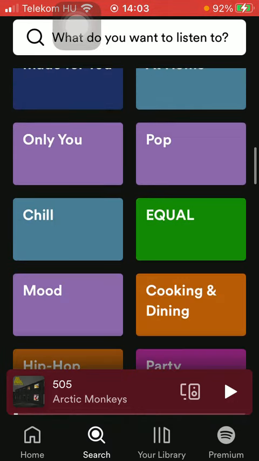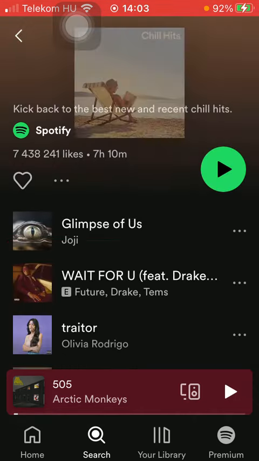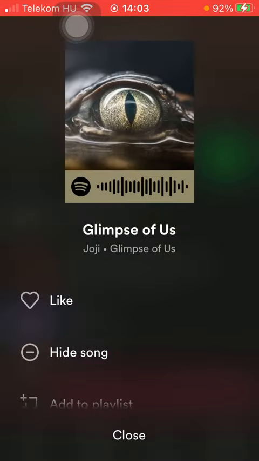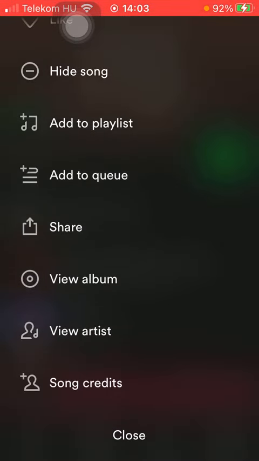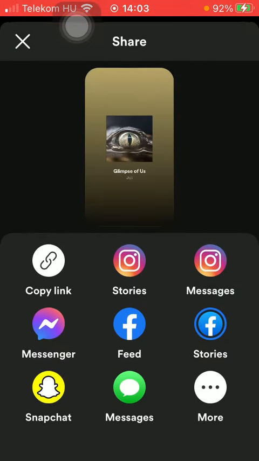So tap on the one that you prefer, select the playlist, and choose a song that you would like to share by clicking on the three dots icon next to its title. Scroll down till you find this share option, click on it, and as you can see, there are many options.